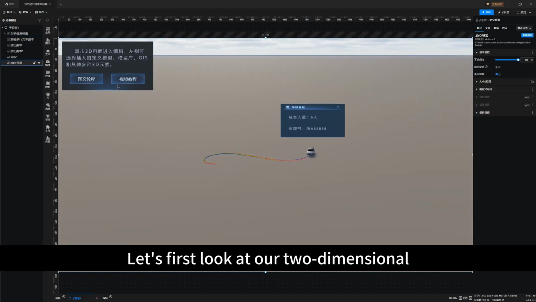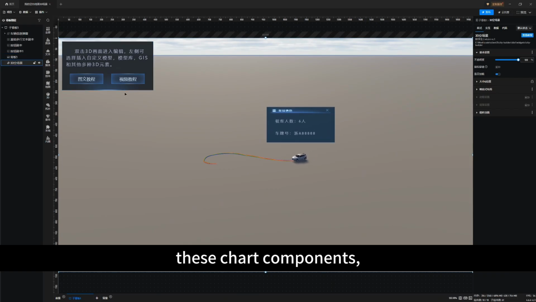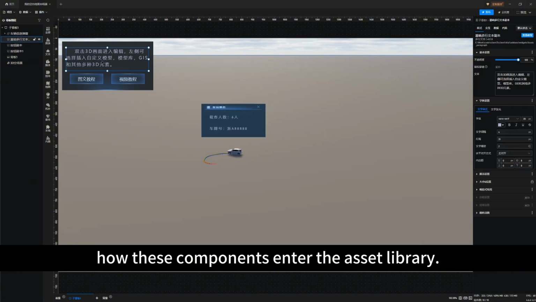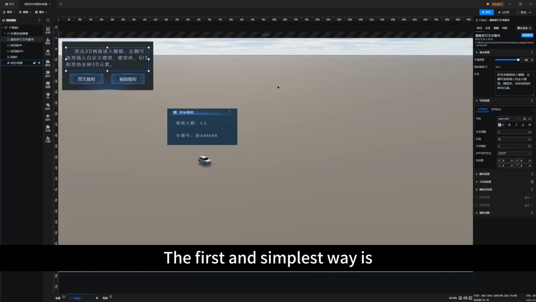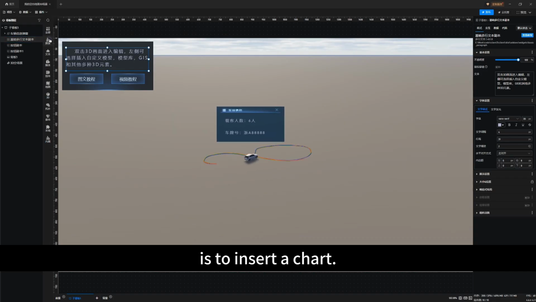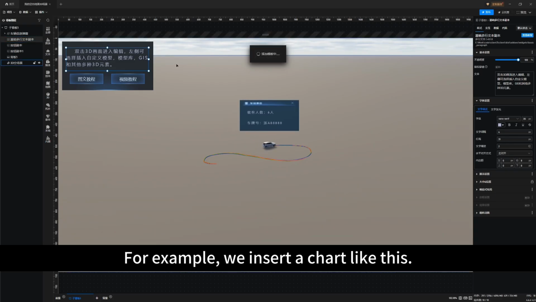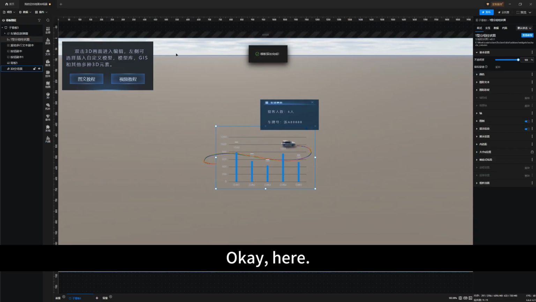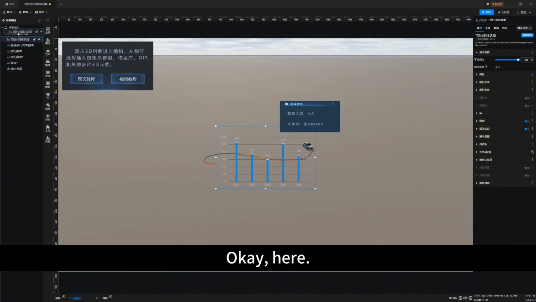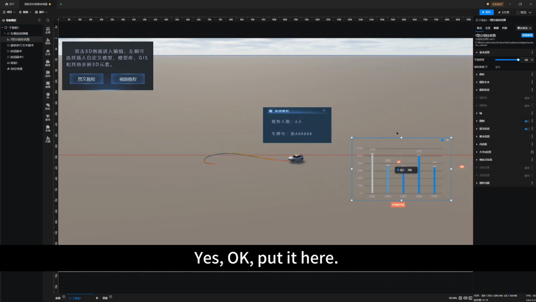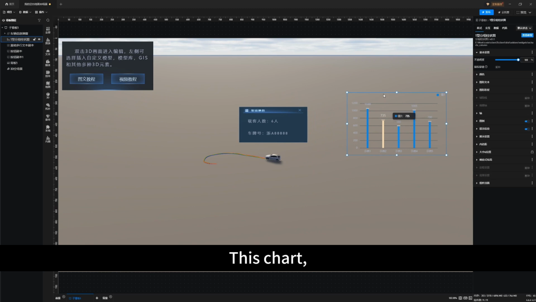Let's first look at our two-dimensional chart components, or these basic elements. How do these components enter the asset library? The first and simplest way is to insert a chart. For example, we insert a chart like this. Okay, here. Let's go up. Yes, okay, put it here. This chart.